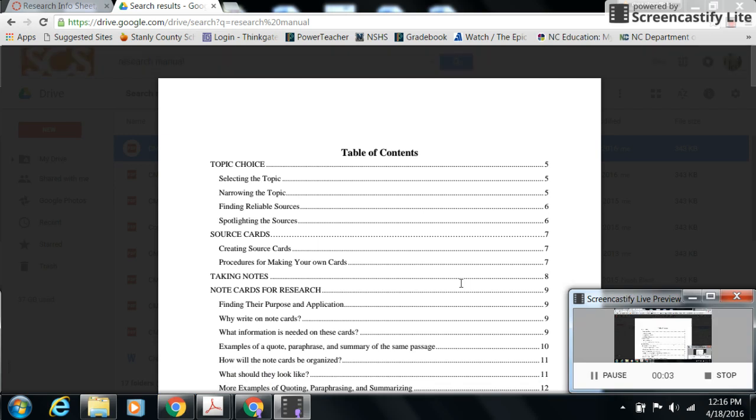Okay, ladies and gentlemen, I want to talk to you now about creating your source cards and your note cards, because all of you will have one source card and 5 note cards due tomorrow. So, the first place I'm going to show you and refresh your memory is with your research manual.